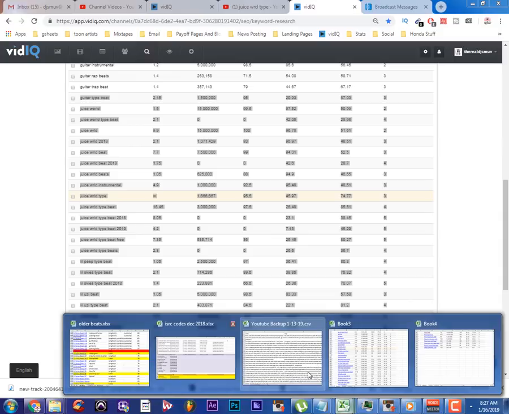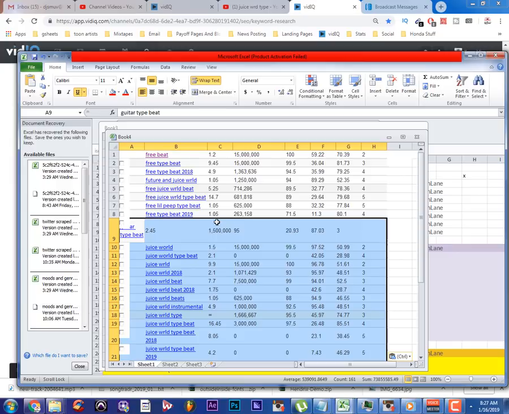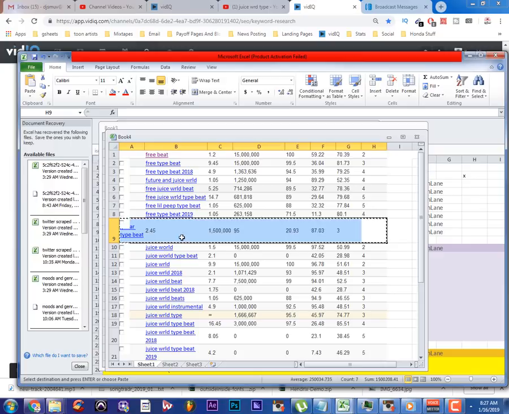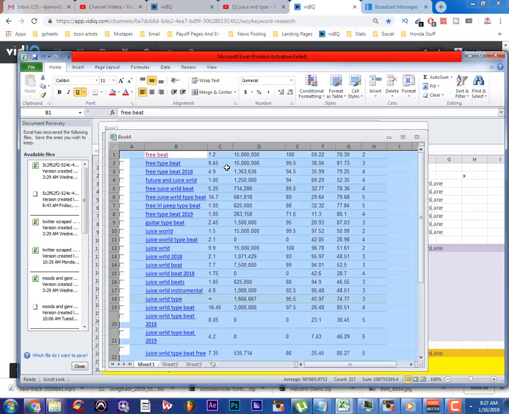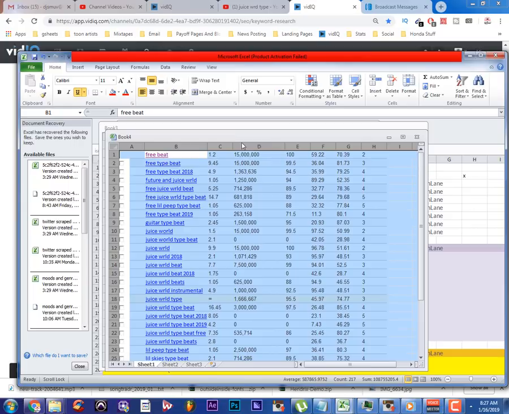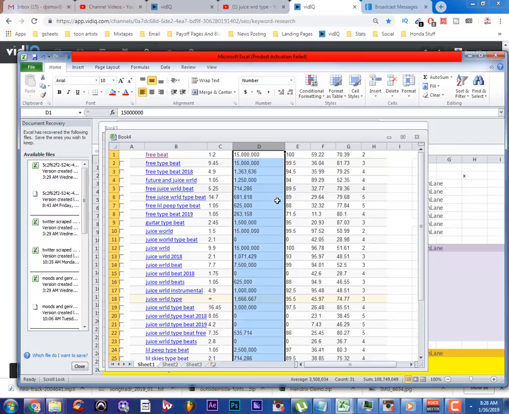real quick. And let me see, this one needs to be over here in this column, right? So we'll just delete that. And you know, vidIQ could make this stuff a lot easier if they would just put a little more effort into their web page. But since they don't, there's not much control over it.